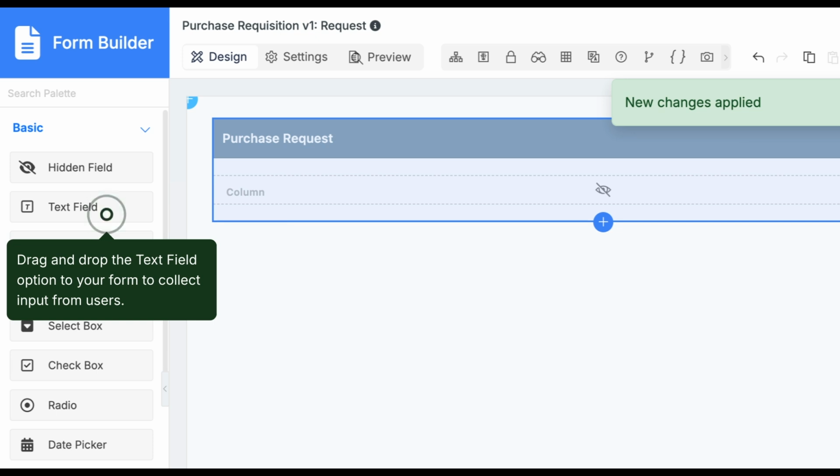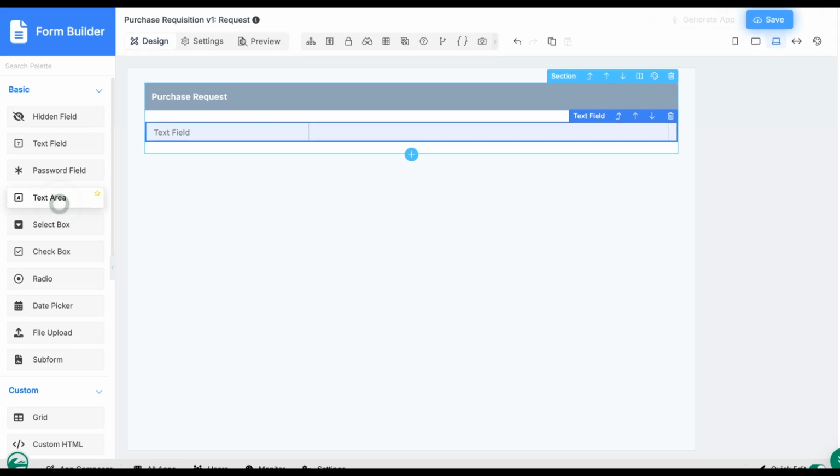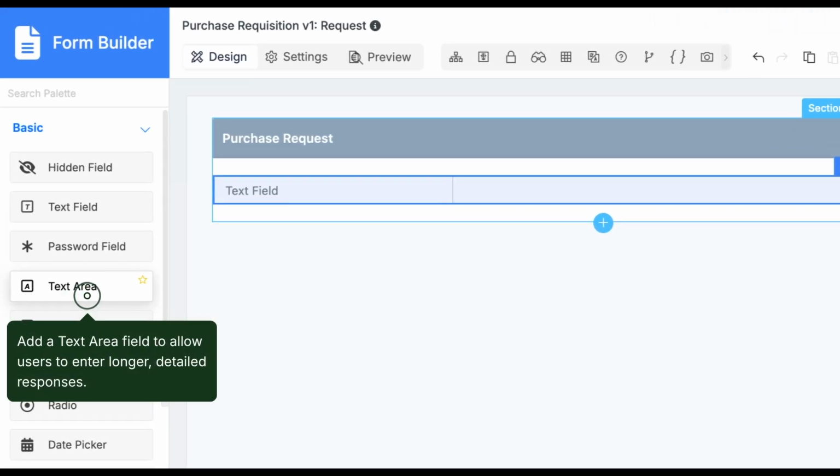Our first field will be a text field. This is a standard field for collecting a single line of text. Let's drag it from the palette and drop it into our Purchase Request section. With our first field in place, let's add another. This next one will be for capturing more detailed information that requires more space. We'll use a text area for this purpose. This element allows users to type in longer, multi-line responses. Go ahead and drag the text area from the palette and drop it onto the section right below the first text field.